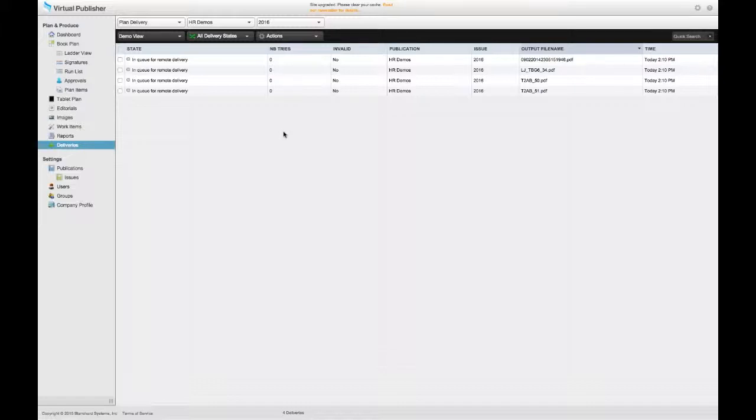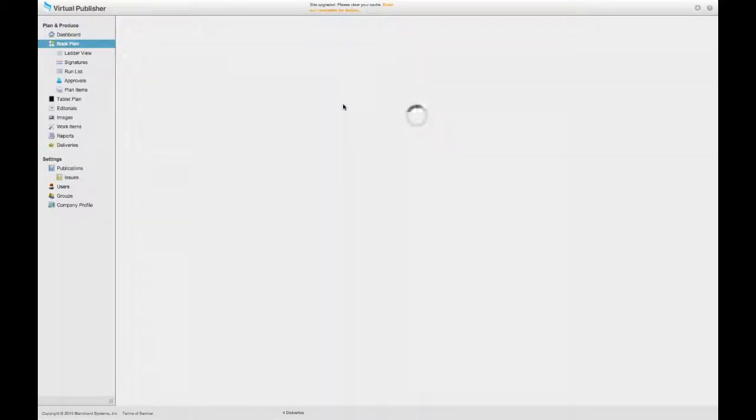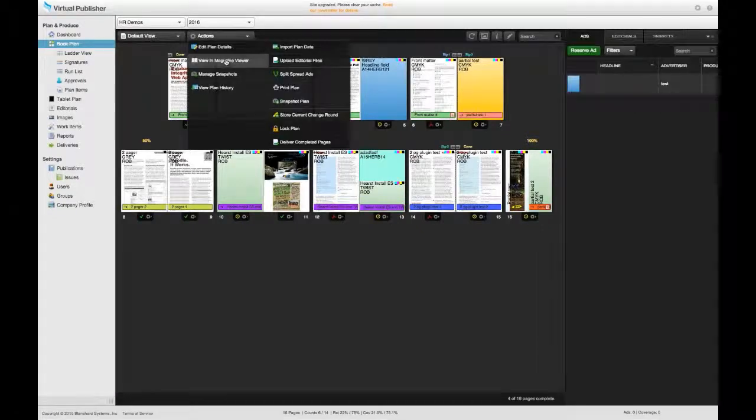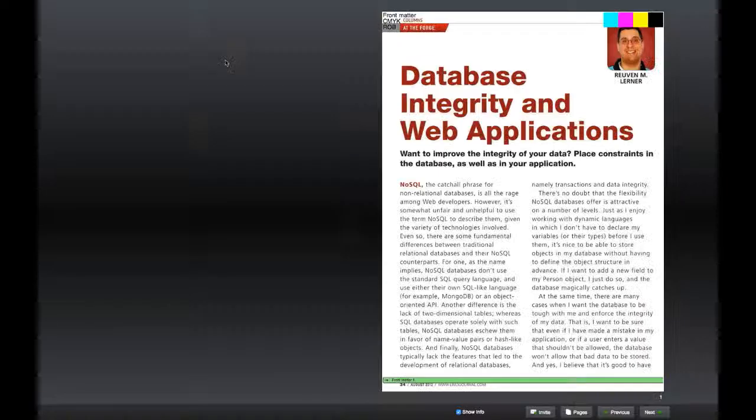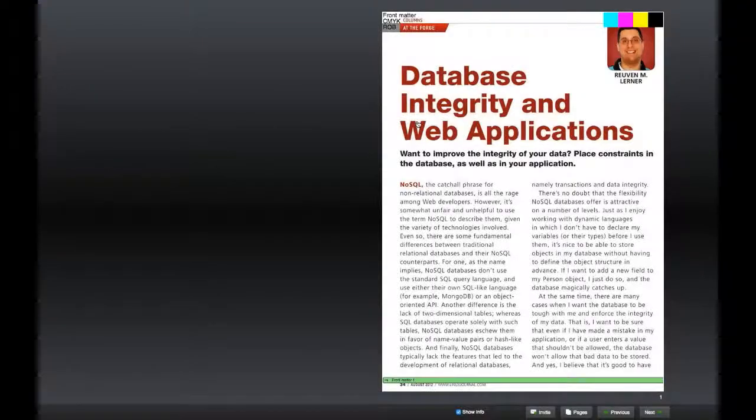Okay, we've got one here, and that is, can the magazine viewer be shared with people who are not Virtual Publisher users? Right now, the answer is no. If I switch back to our book plan and open up that magazine viewer again, you'll see that the invite, rather than letting you type in emails, for example, is a pull down, and it forces you to select an existing user. So currently, no.